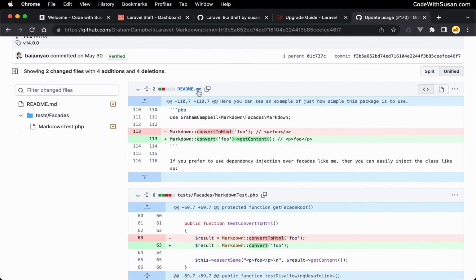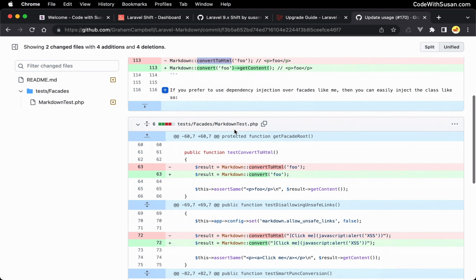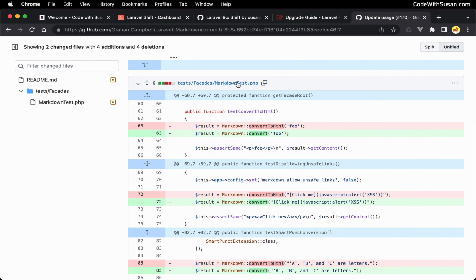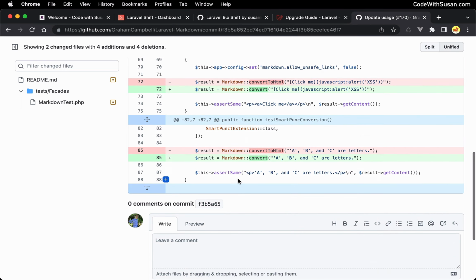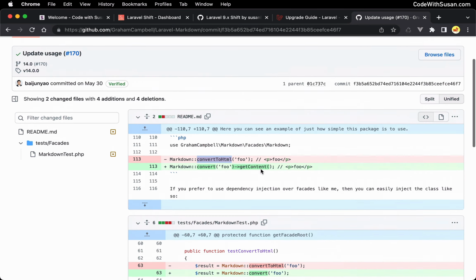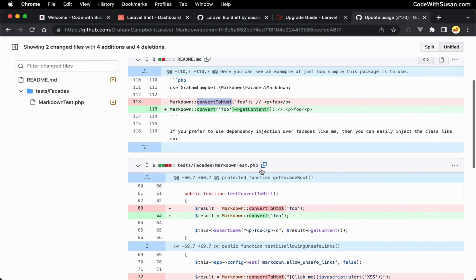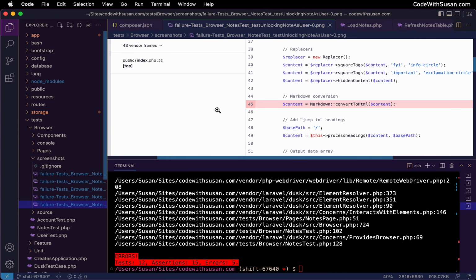All right, so here in the README file, they changed the documentation saying that instead of using convert to HTML, it looks like we now need to say convert and then get content. So this actually looks exactly like my problem, because in my code I was doing convert to HTML. And scrolling down, we can see they updated their test for this. Yeah, so every instance of that, they're updating to convert followed by get content. So let's make that change in our code and see if that fixes it.